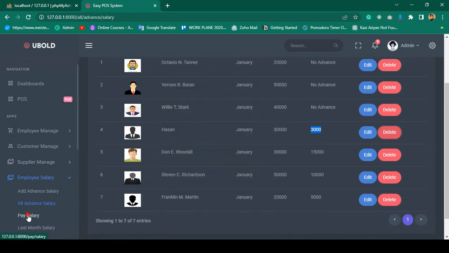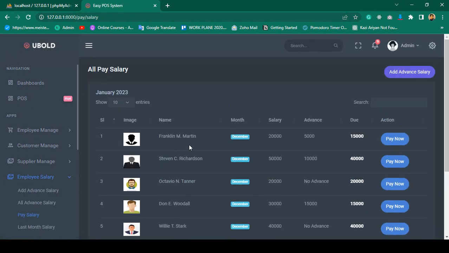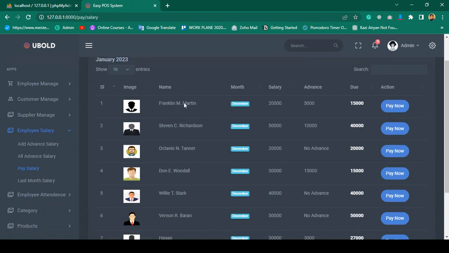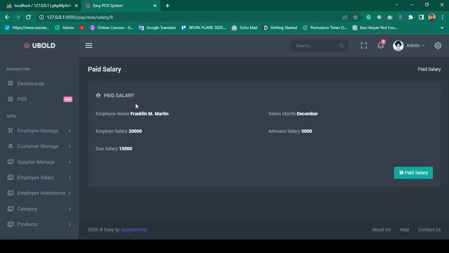And there is also pay salary. If you want to add some pay salary, right now the current month is January. Now if you want to add the pay salary for December, say the salary amount for this specific employee is 20,000. You already took an advance of 5,000, so the due is automatically calculated as 15,000.